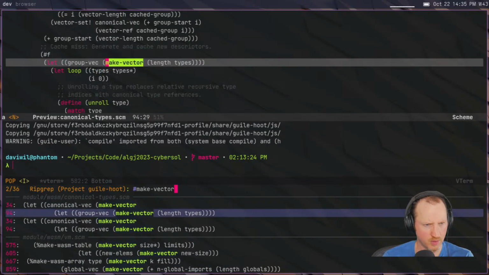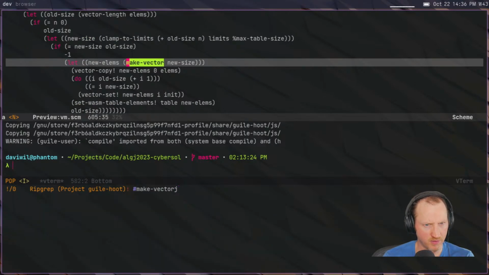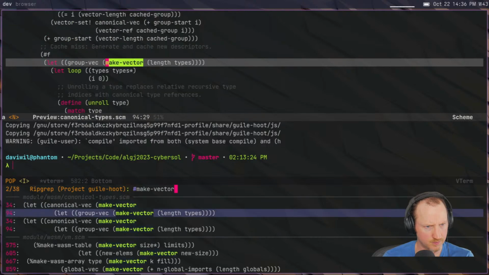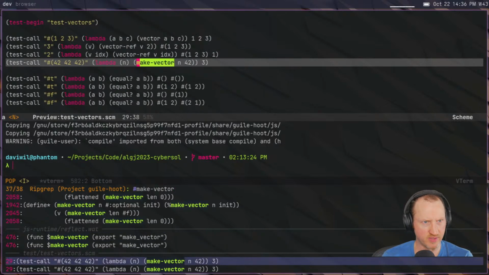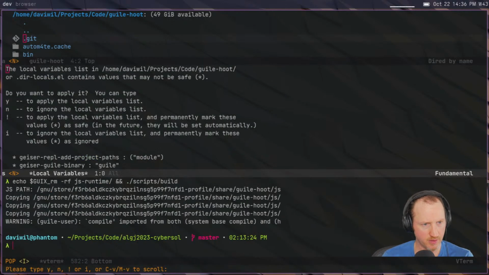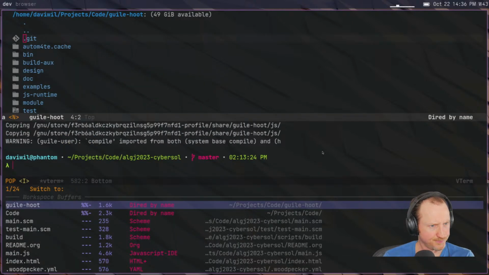Okay, so there seems to be make vector calls in here. Yep. And even tests for vectors. Okay, whatever. Same old goodies.